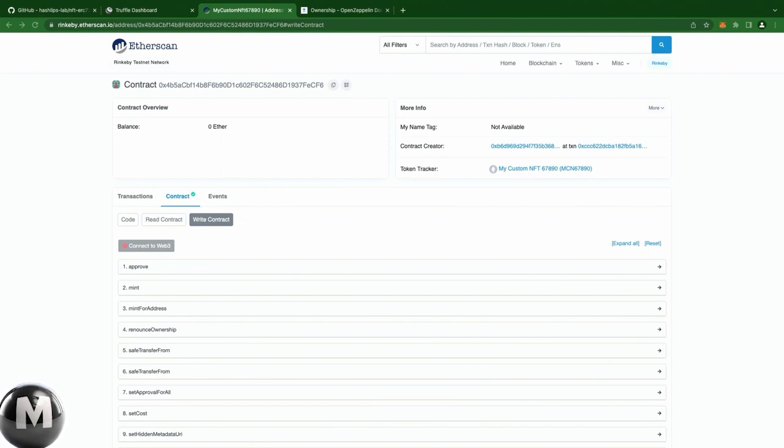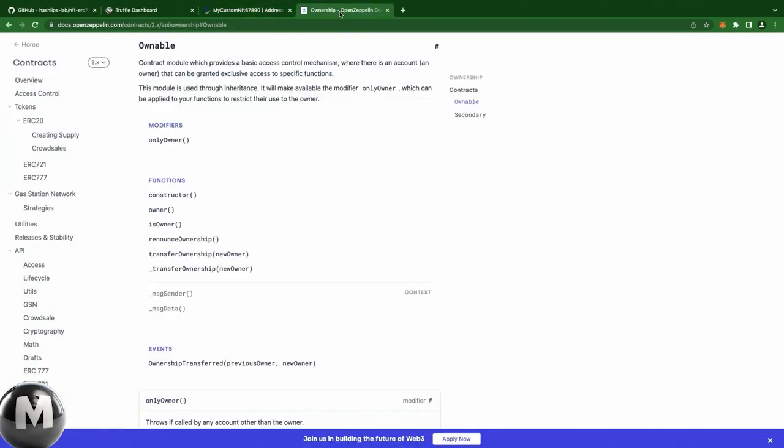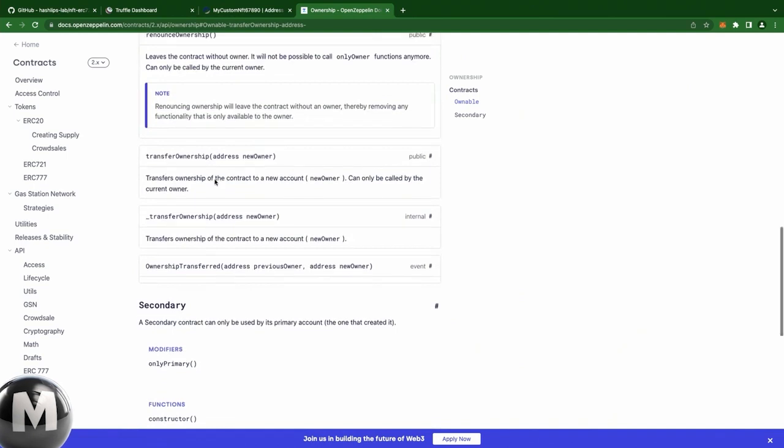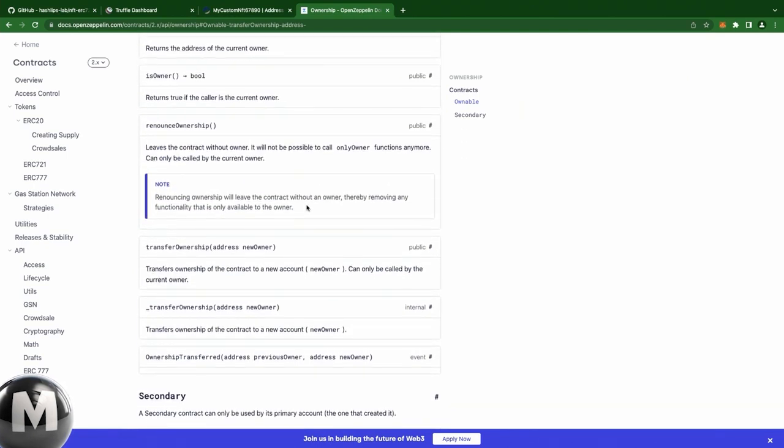Some of these are defined by my own code, while others are inherited from the contracts that we are extending, like all the ones related to the ownership. For example, you can take a look at the documentation by OpenZeppelin about the Ownable contract. It's important to know that you can do things like transferring the ownership or even renouncing it, which means that nobody will ever be able to control the contract again.